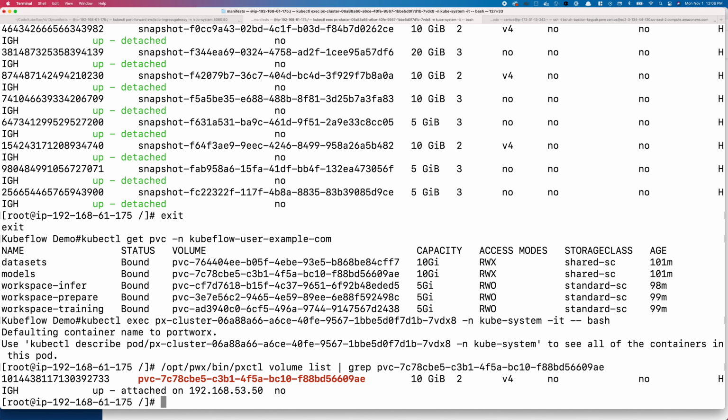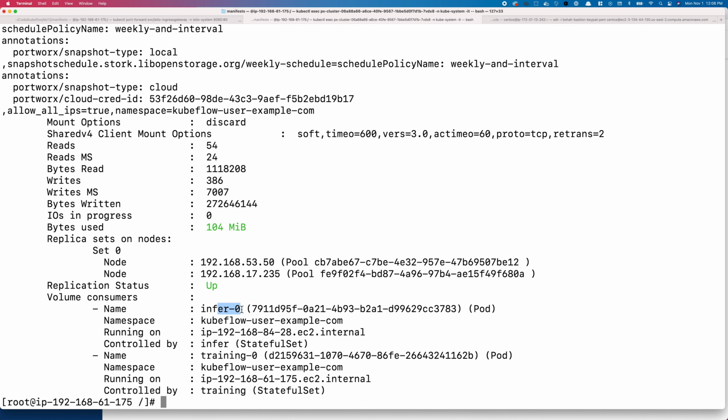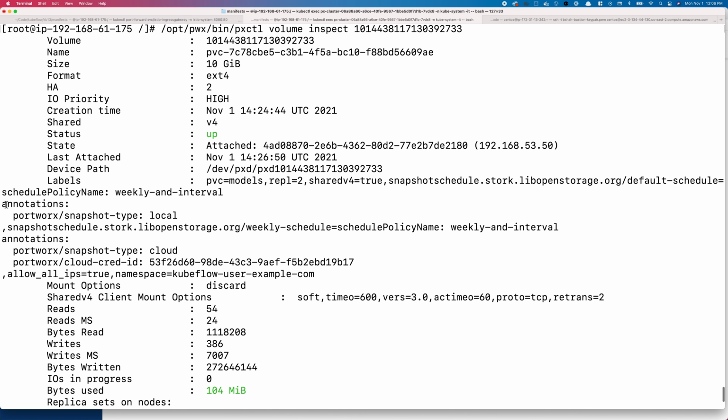So now we can use a volume inspect command, provide that ID, and get more details about that persistent volume. Here you can see that our inference and our training pods are actually using data. We have 2 copies that are stored on the 53.50 and 17.235 nodes. We can look at additional statistics around the read latency, write latency, number of reads and number of writes. We can see that our HA is set to 2 and IO priority is set to high. So things are looking good.